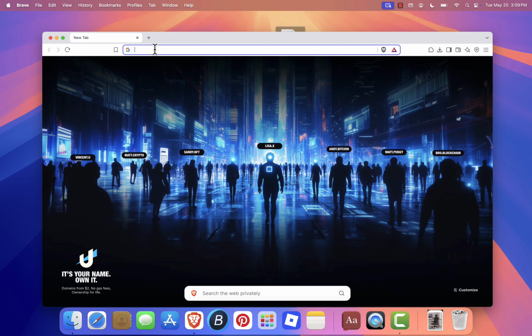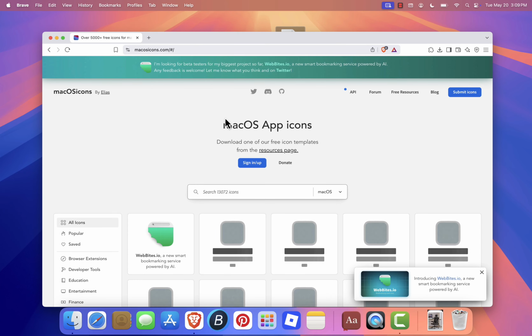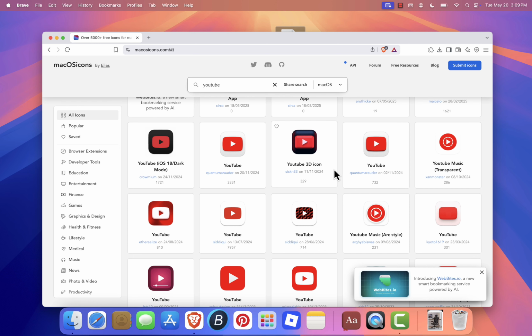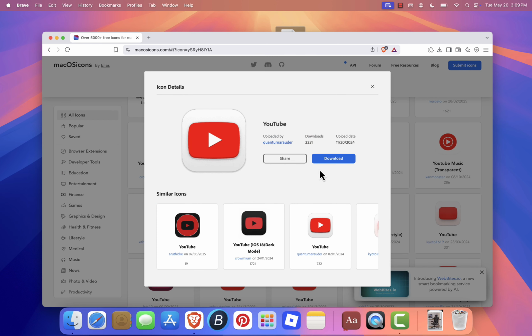To customize the icon, head over to macosicons.com. Search for YouTube and choose an icon you like. Download the icon file to your computer.